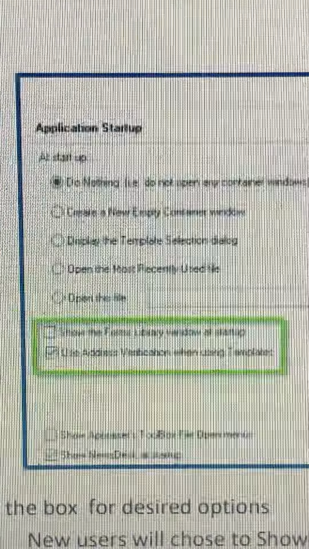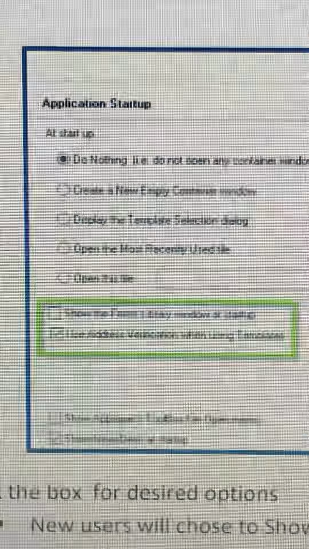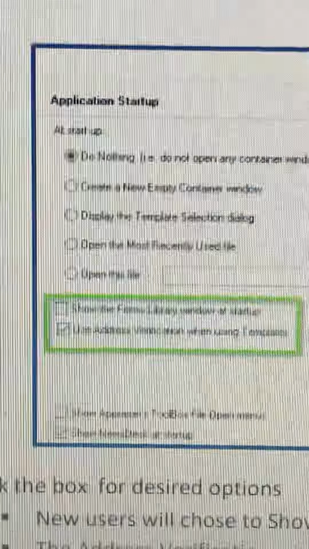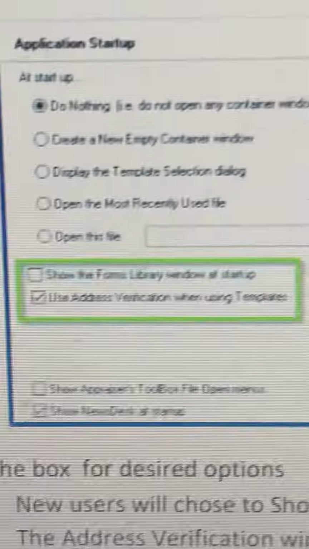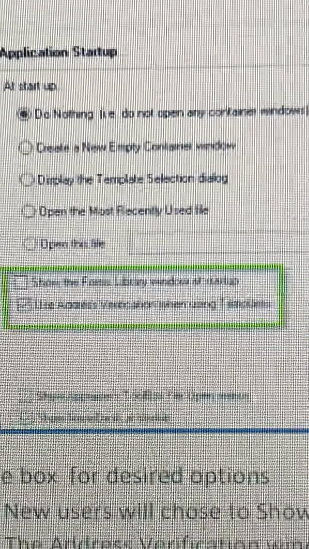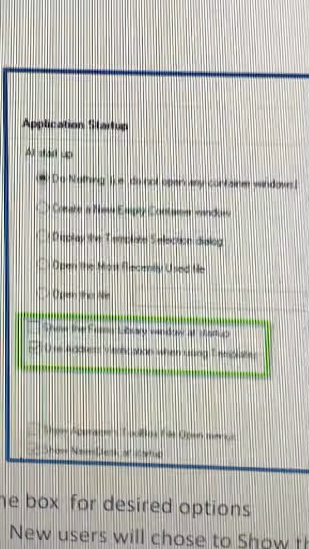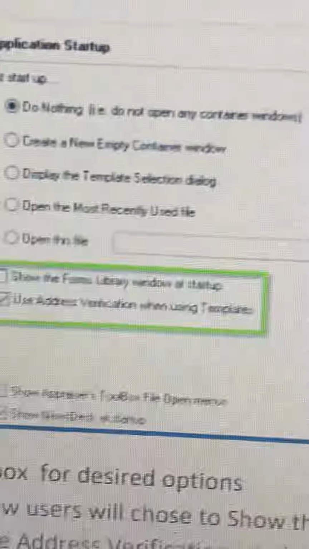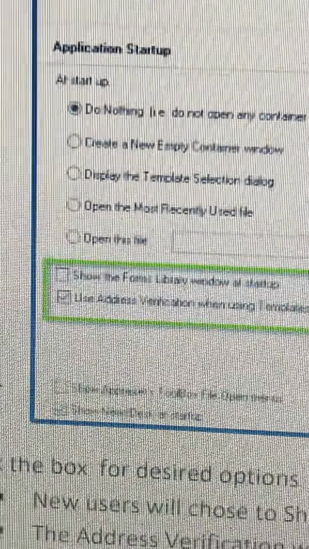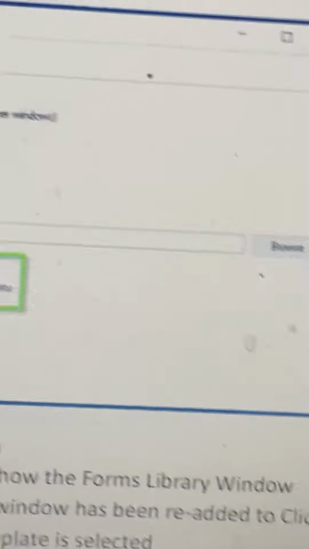It says at the top, applications startup. Underneath that, it says at startup, and then you have 5 bullet points. The first one says do nothing. For instance, do not open any container window. The next one was create a new empty container window. The next one was display the template selection dialog. The next one was open the most recently used file. And then underneath that was the last one that said open the file. And then you had the box that you can type in and press browse.